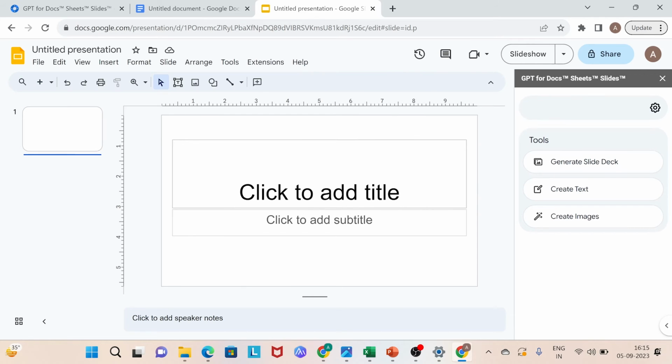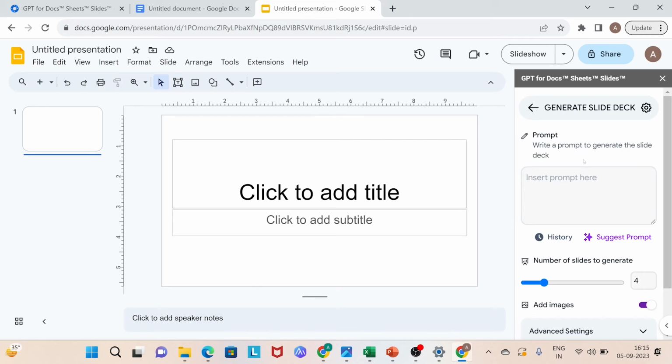In Google Slides, this extension offers us 3 different features. The first one is Generate Slide Deck. It will generate suitable slides as per your prompt. Second is Create Text. It can create text on any given topic that you want. And the last is Create Images, which we explored previously too. Now, let's try and explore Generate Slide Deck.